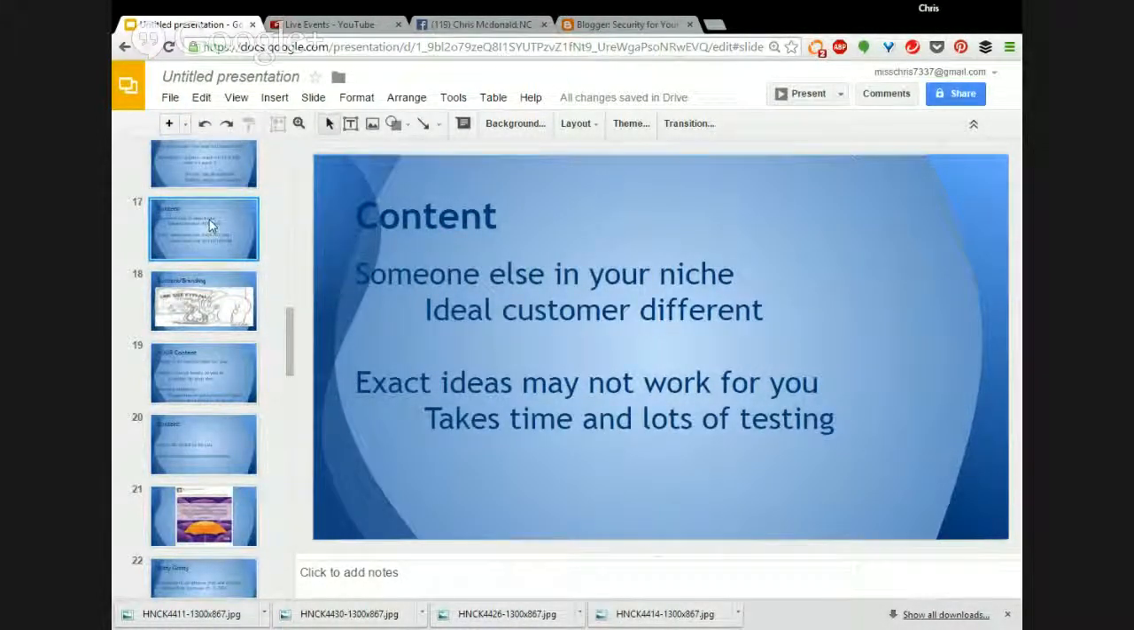You may go in and look at someone that's actually in your niche, let's say an author. You look at what they're doing, and you copy it and do the exact same thing for yourself. The problem, if you don't get the kind of responses you were hoping for, may be that your ideal customer isn't the same ideal customer as that author. You can be in the same niche and still not have the exact same ideal customer.